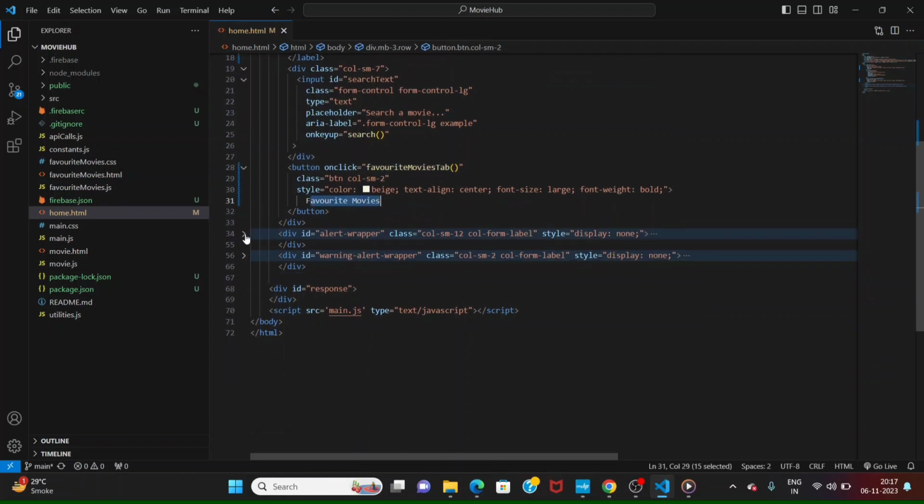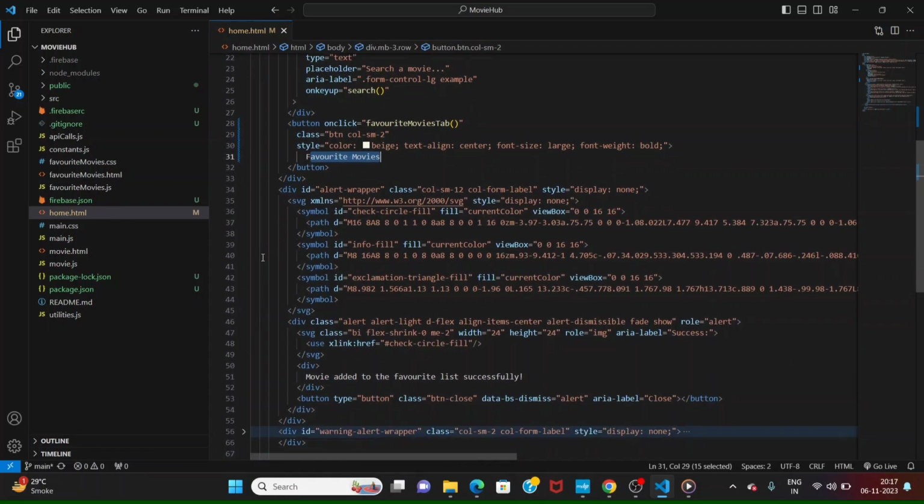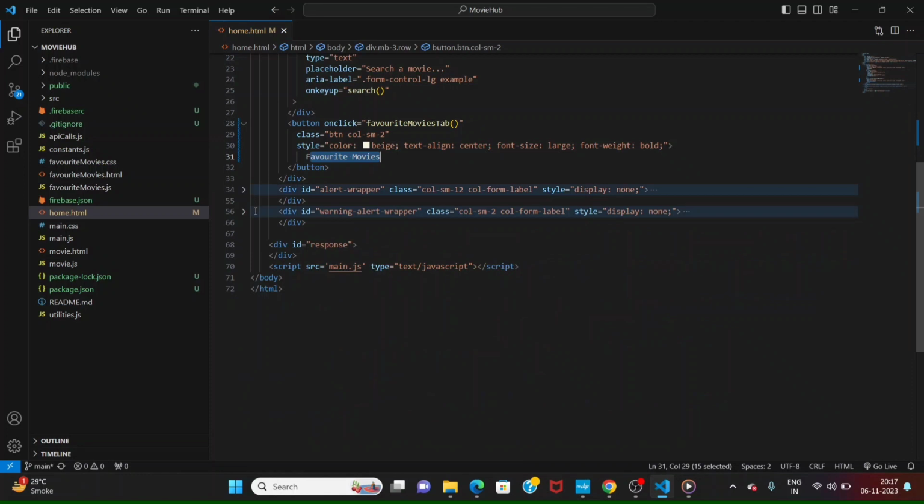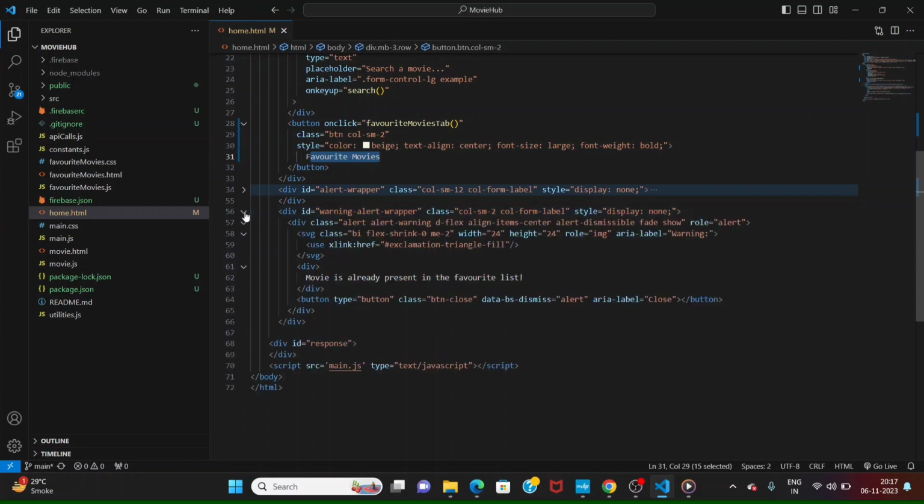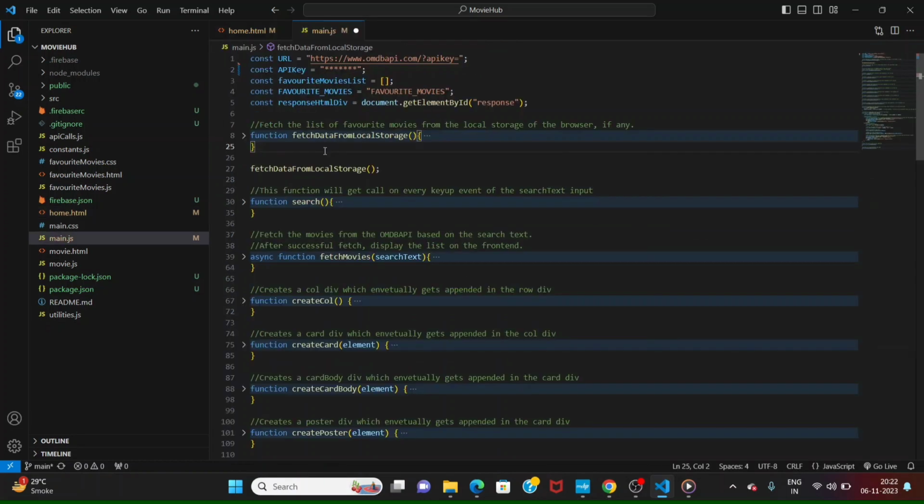I also have these two, not JavaScript, Bootstrap alerts. I have configured them. You can read about them in the Bootstrap official documentation. They are very easy and simple to implement. So let's quickly check this main.js, which is getting called in the home.html file. I have this OMDB API URL, and I have the key. I'm basically hiding it.